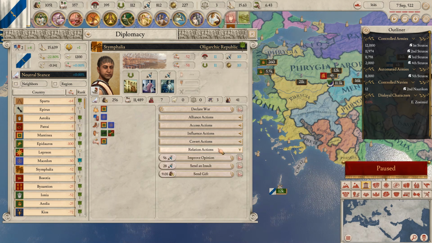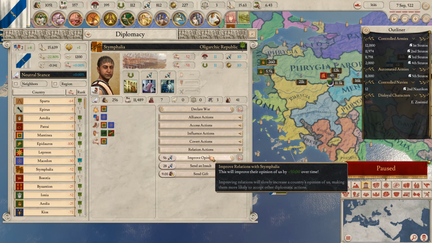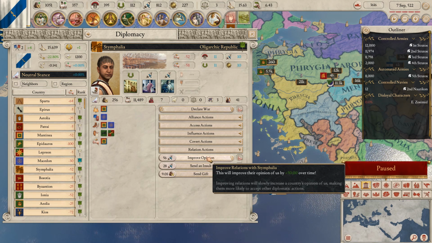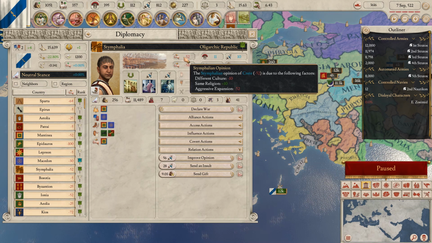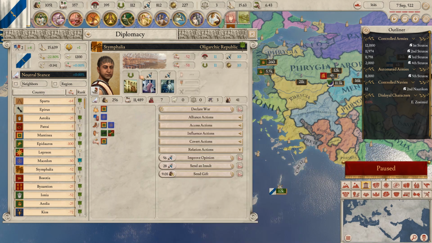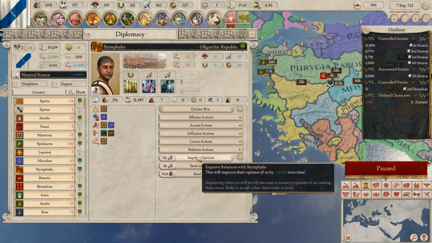Finally, you have relation actions. Your country has an improve opinion maximum, which you can increase as you play the game. Using the improve opinion action with a country will slowly improve their opinion of your country every month until their opinion of you has increased by your maximum amount, at which point it will slowly decay again.